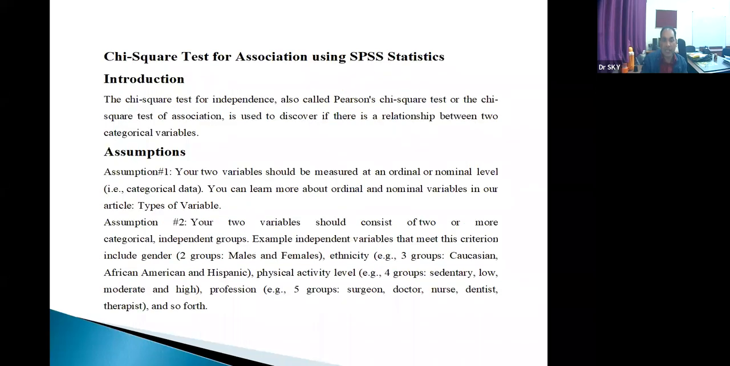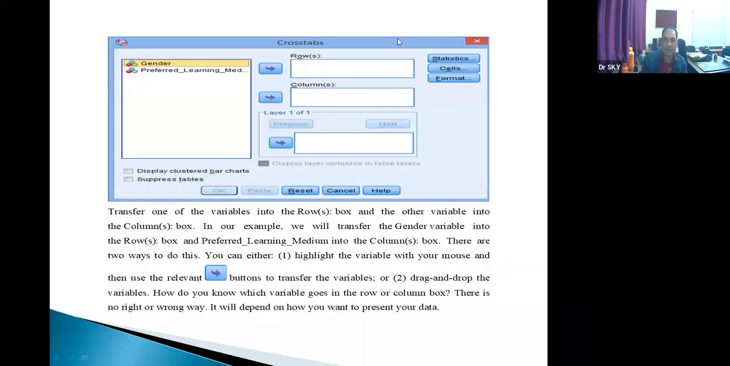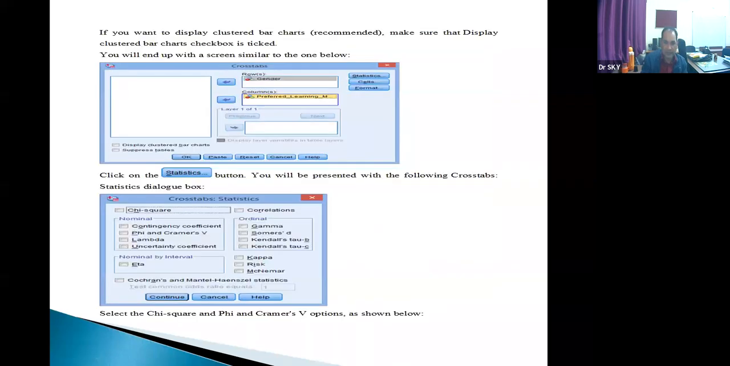Now, how to apply the chi-square test as well? To apply the chi-square test in SPSS, we will use Analyze, then Descriptive Statistics, and go to Crosstabs. This way you will see the dialog box. You put one categorical variable here and another categorical variable here, go for the statistics, and click on OK this way.